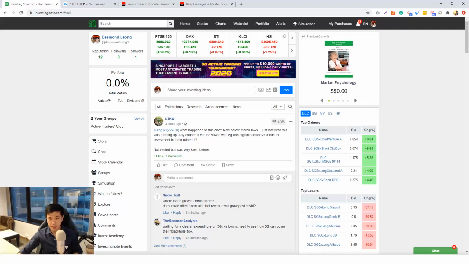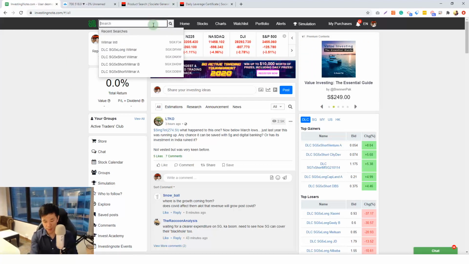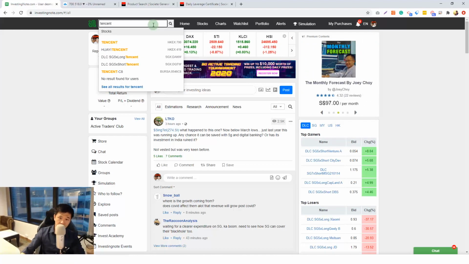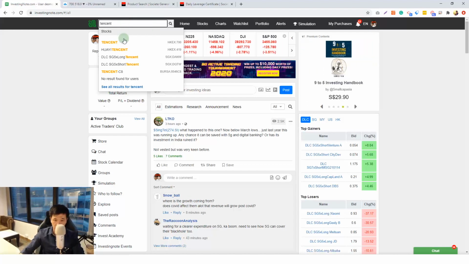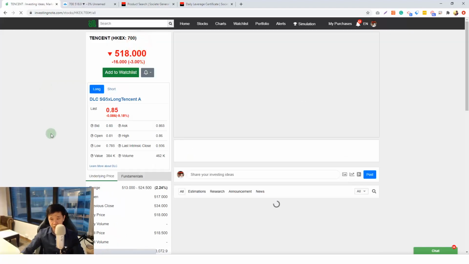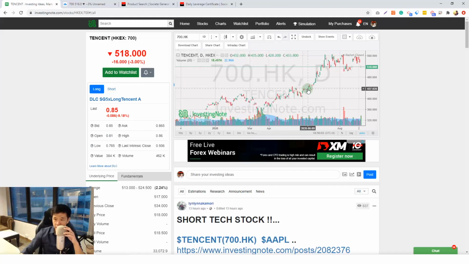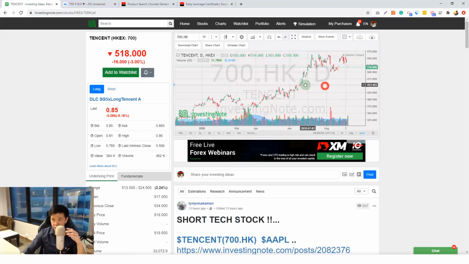So for instance, let's just say that I'm interested in maybe Tencent. I'm interested in trading Tencent. You type in Tencent on Investing Note. What you see is that you got a couple of options here. You even have the DLC option. What I recommend you to do is just click on the main Tencent chart. With the main Tencent chart over here, you'll be very familiar with this Investing Note platform. You can see the charts over here.